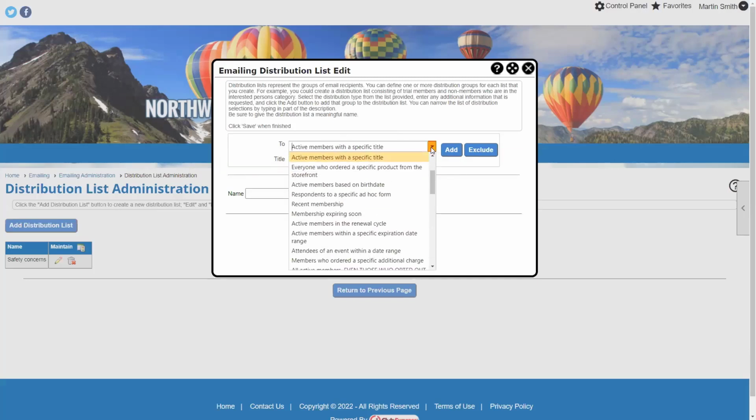Everyone who ordered a specific product from the storefront, again, you're choosing that individual product. Members based on birth date. Respondents to a specific ad hoc form, you're going to be choosing the form. So we can take a look at a lot of these, and you'll see that anytime you're including someone who did something specific or has a specific attribute applied to their membership, whether it's a member type, a specific interest, or being part of a specific committee, you're always going to be invited to choose that specific item in the distribution list.